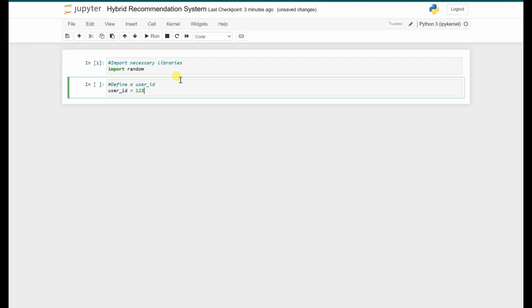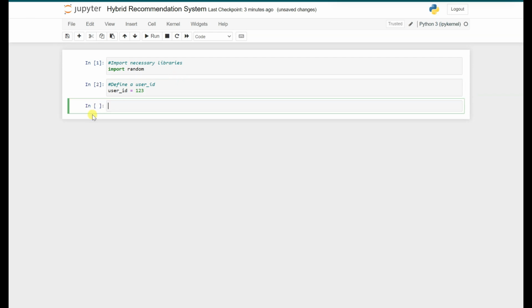You can replace it with any actual user ID, and I will also be implementing the collaborative recommendation and content based recommendation, the simplified version, because you already know how it works. And if you are new to this video, I recommend you go watch the past 2 videos, so that you will get the understanding. So let's write the simplified version of collaborative recommendation and content based recommendation. For that, let's create a function.